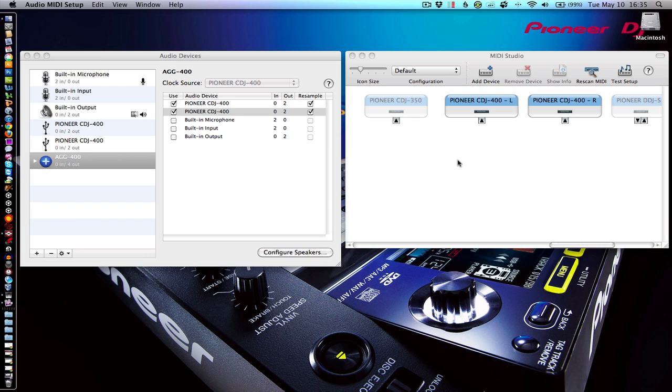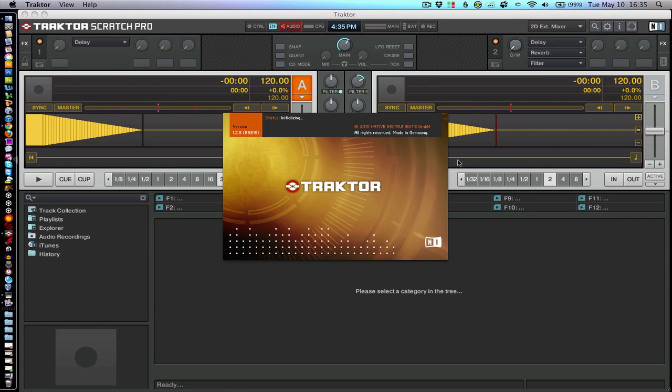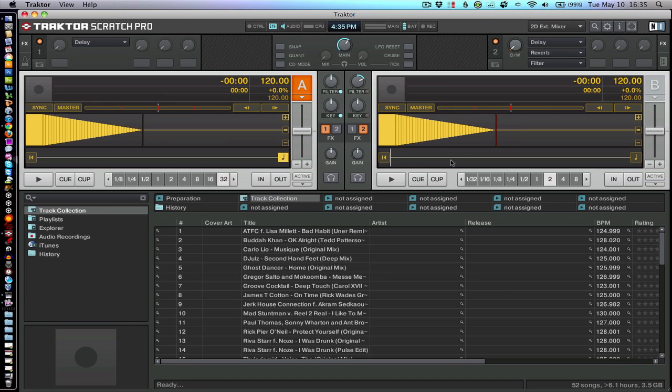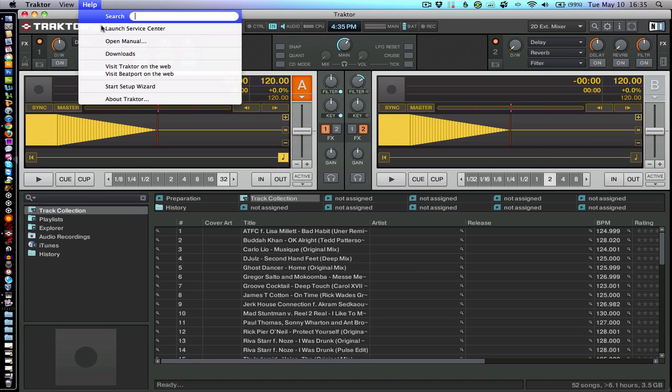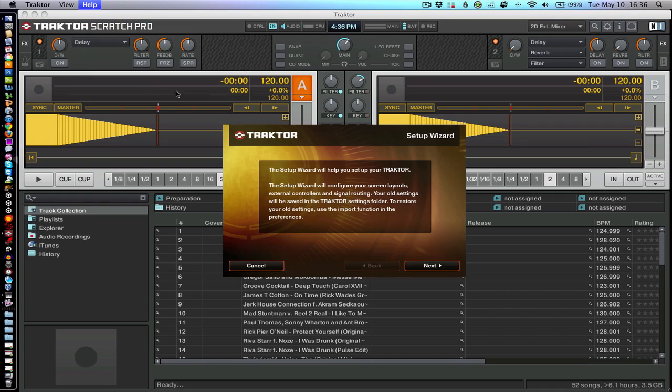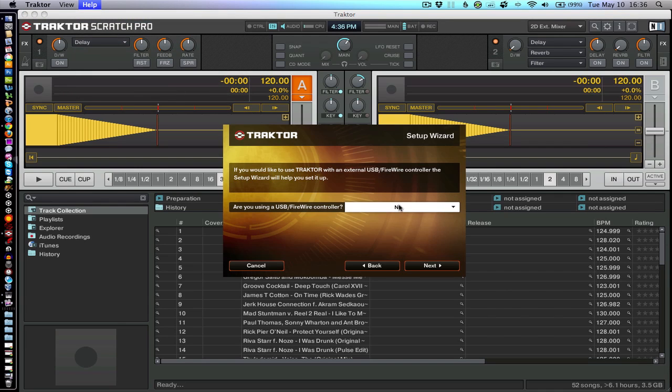Now, once I get in there, we have to walk through the setup wizard if you haven't already done so. This is the easiest way to configure the controllers. So set both of your players to USB mode, which is the PC mode, and come into Help and Start Setup Wizard, and you're going to walk through the setup wizard.